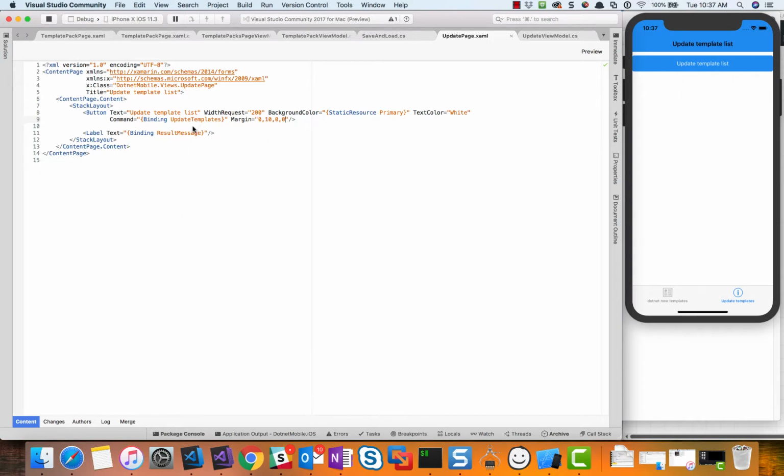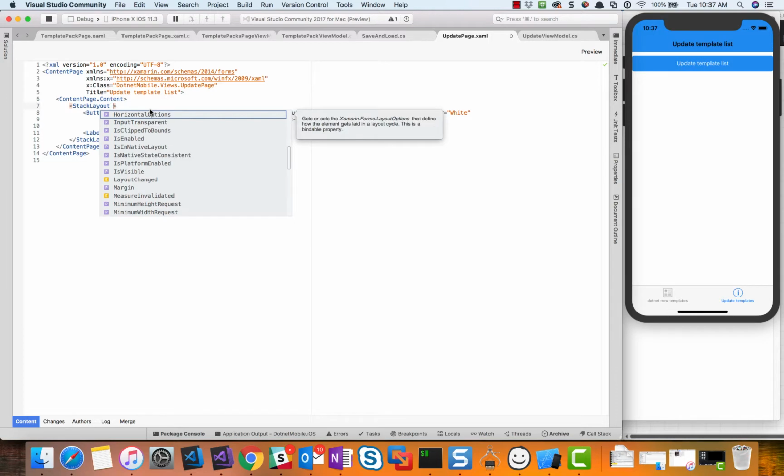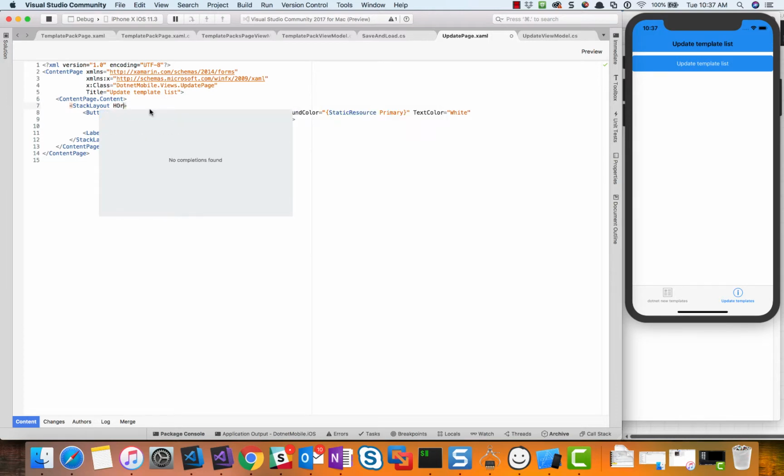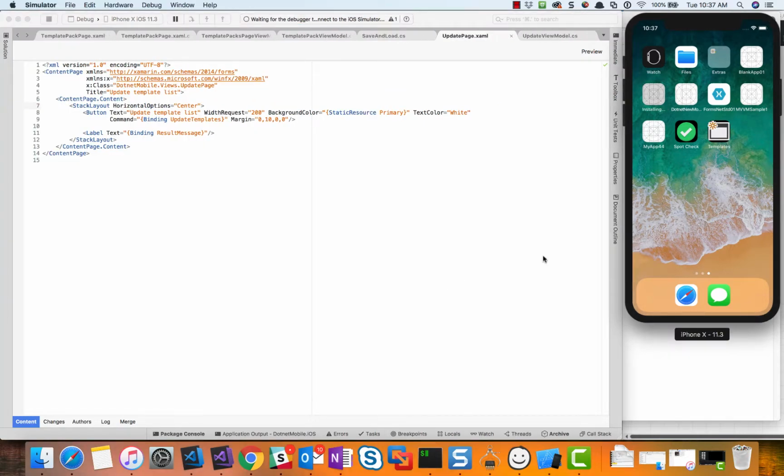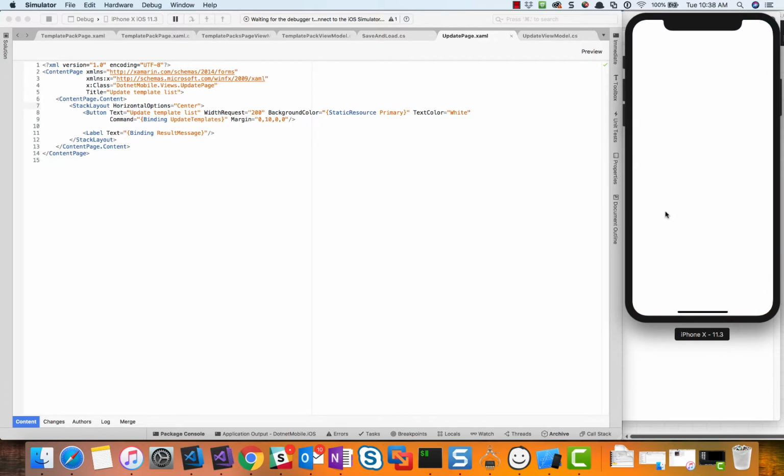This button is taking up too much space here. Let me go and set my horizontal options to center and try again. That's better.